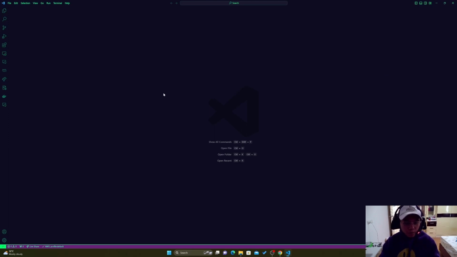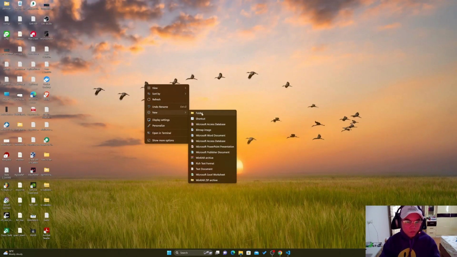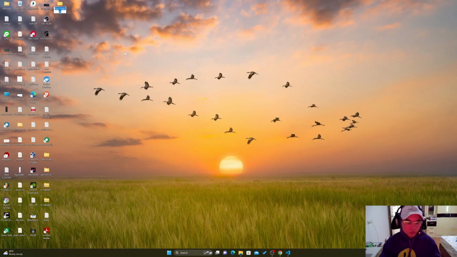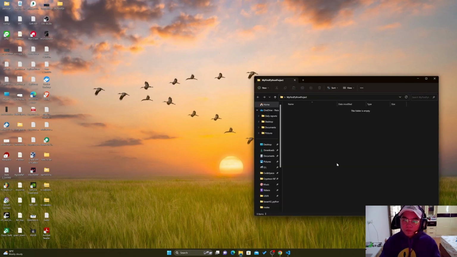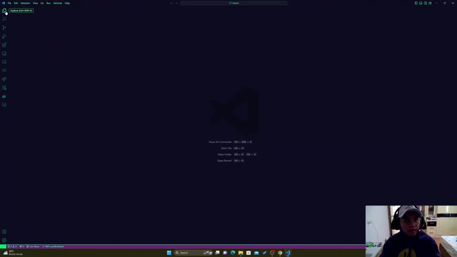So now what we want to do is go back to our desktop and create a new folder. You can also type Ctrl-Shift-N on the keyboard, it creates a new folder. And we're going to name it My First Python Project. This is going to be your first Python project. So this folder is the place where you're going to store all your project files, your Python files. So we're going to open it in the code editor.